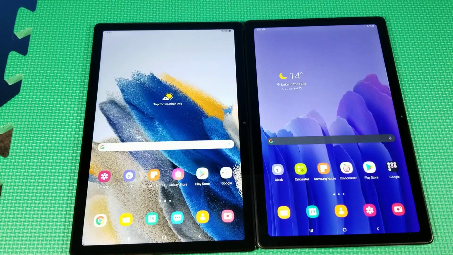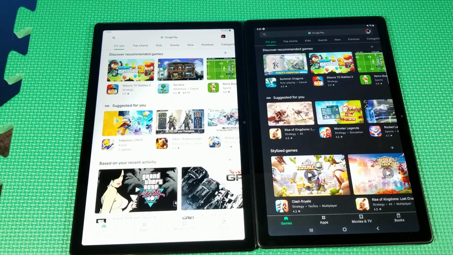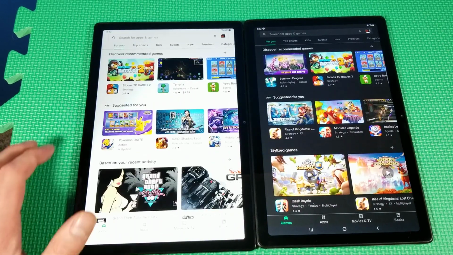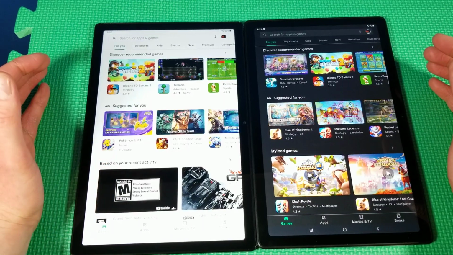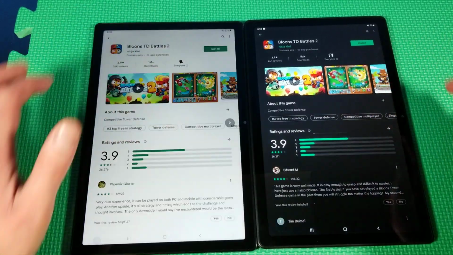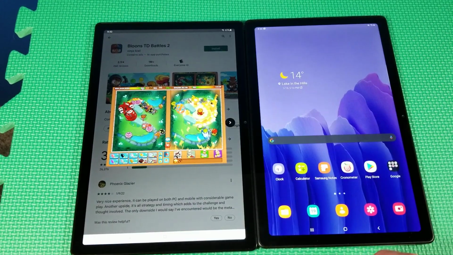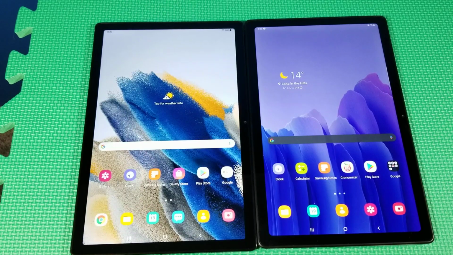All right, let's get out of that. We'll go into the Google Play Store and open up a few apps here. Let's see, is there anything that is the same? Bloons Tower Defense 2. Go ahead and hit the pictures here. Get out of that.